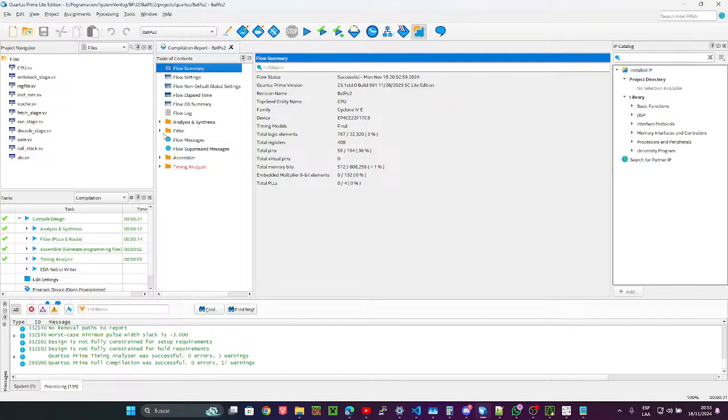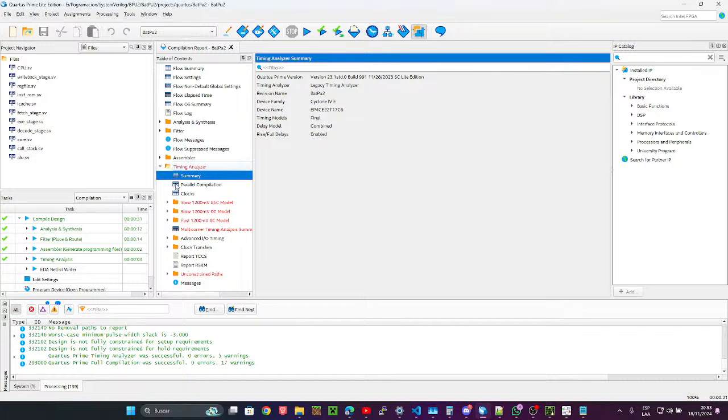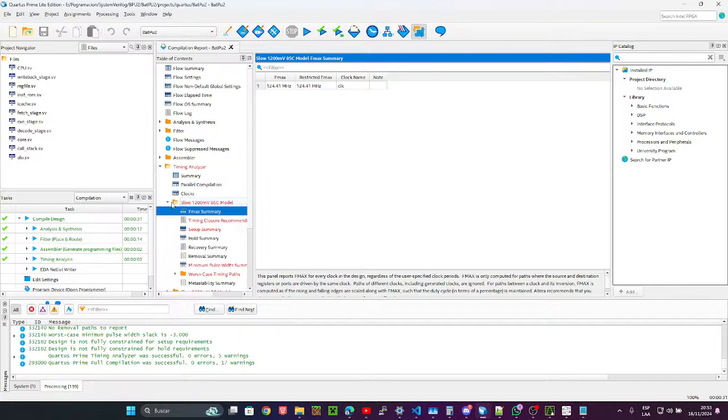Let's see the Fmax of this. Let's see. By the way, you're on mute. Oh, okay, not anymore. Slow 1200 millivolts, 85C model, 124 megahertz. Yeah, that's your worst case.